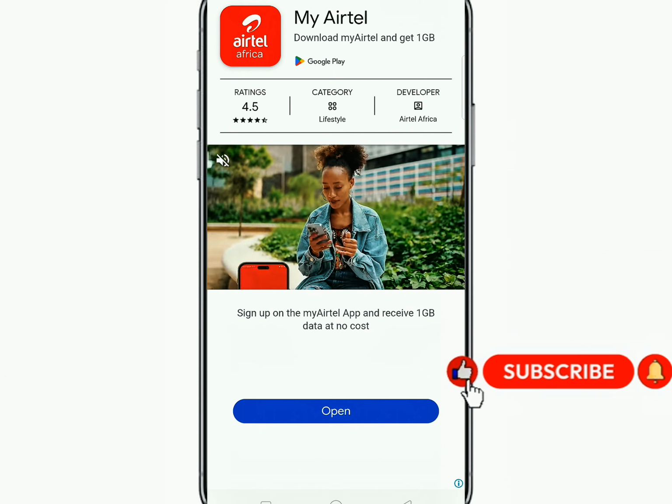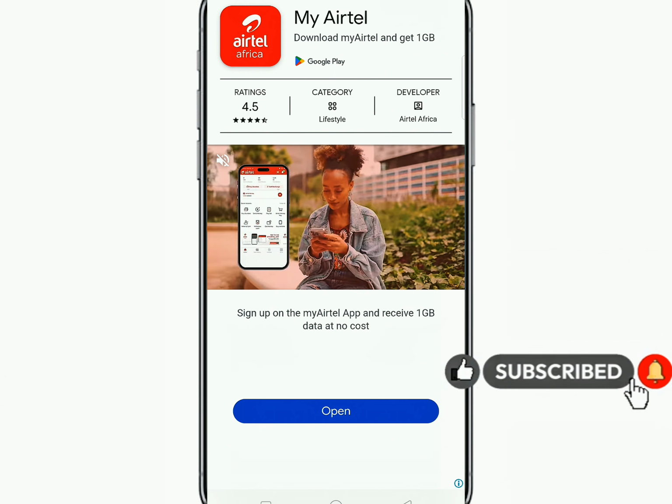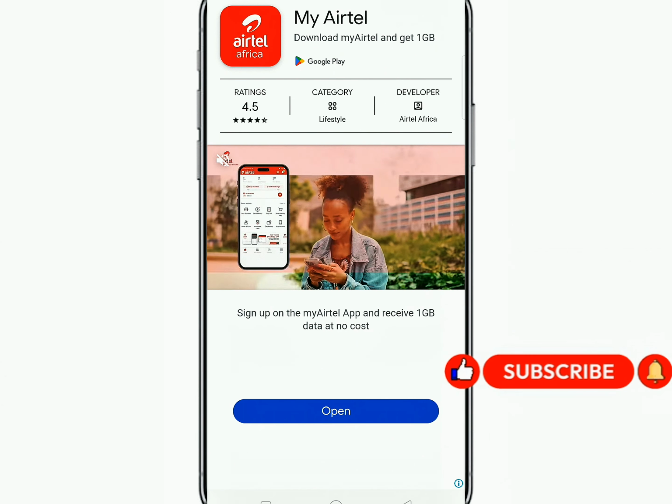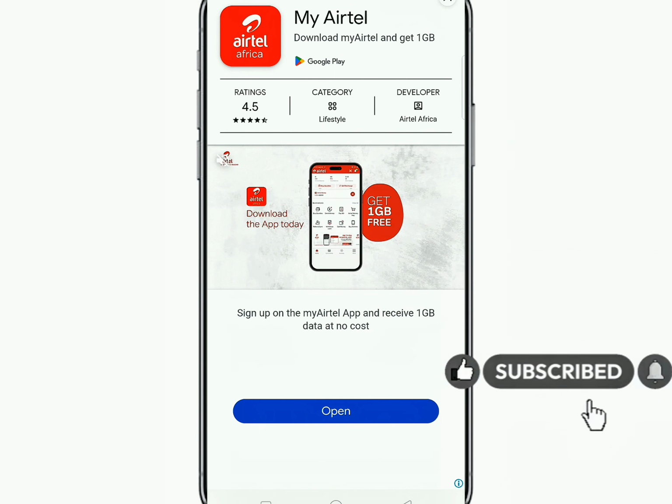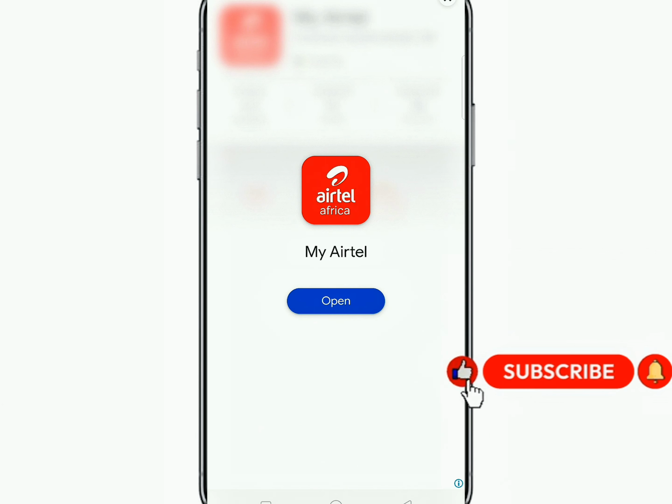Don't worry about the adverts. The adverts are there just for those VPN application owners to get some rewards.